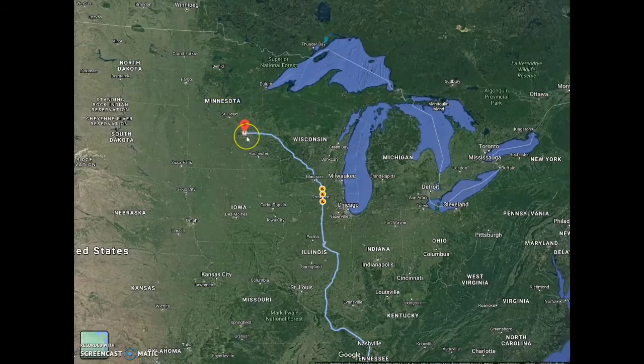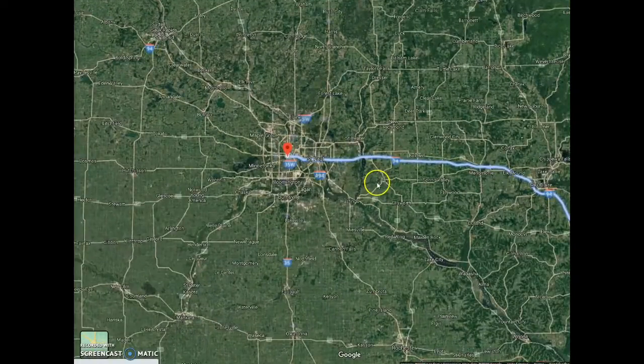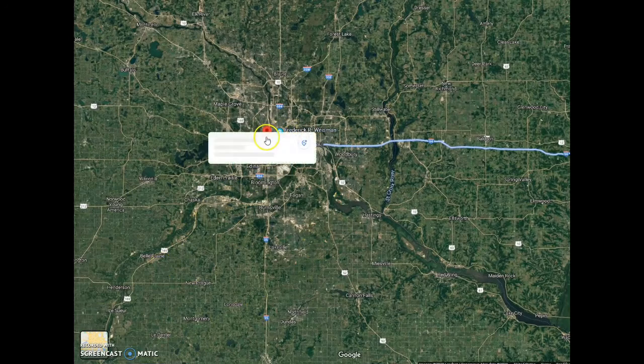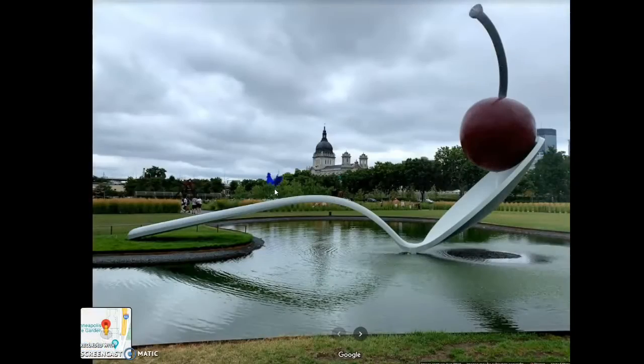There's Minnesota, and a little closer. Minneapolis is the city, a little closer, and I'm gonna hop in to check out our museum. There's our Minneapolis Sculpture Garden. And what's on the front page? That looks familiar. There it is. I wonder if we can get a closer view. That is a huge spoon.